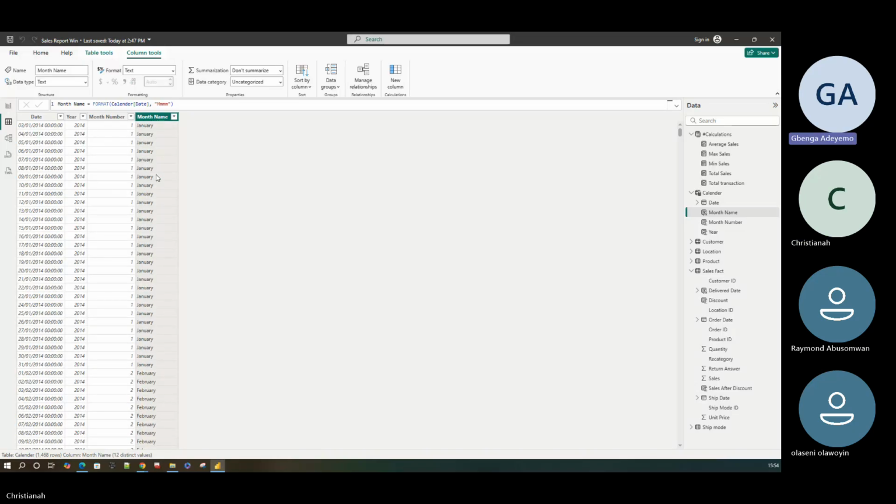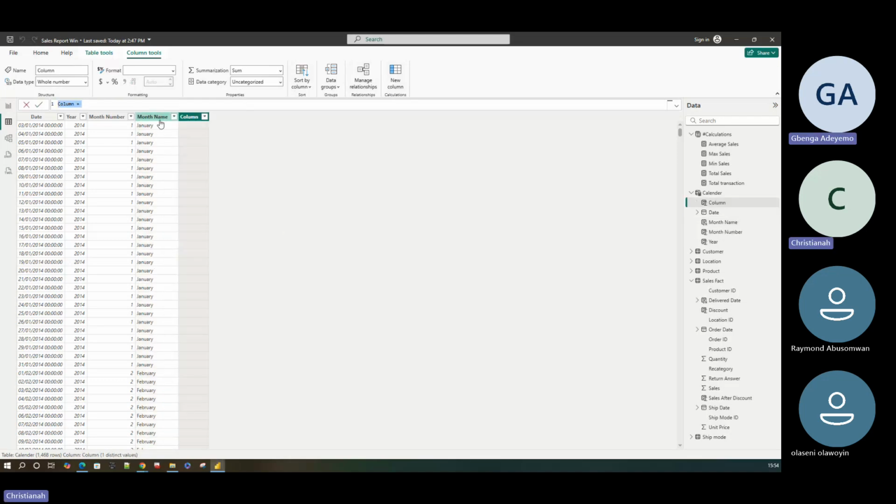Now let's go to, after month is week, Abby. Yeah. So click on new column and call it week number. Equals to is a function called WEEKNUM. Week number. Yeah. And you put the calendar dates.